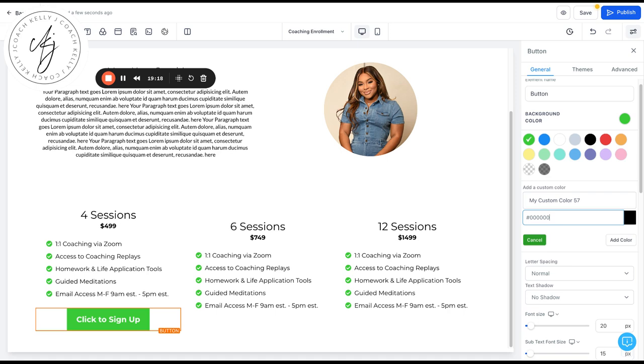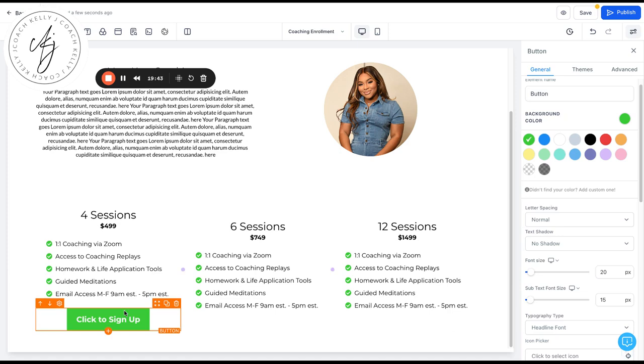If you don't, I would stick with using this green because this shade of green is what it is because they've done a lot of research on what colors buttons people actually respond to. And so this green, this blue, and this red right here is going to increase your conversion rate. So if you don't have a brand color, I would recommend just going with what is automatically selected. So I'm just going to hit cancel because I'm going to leave it as that.